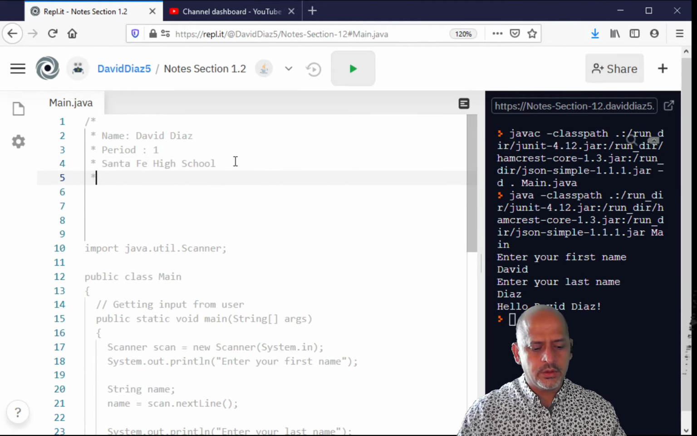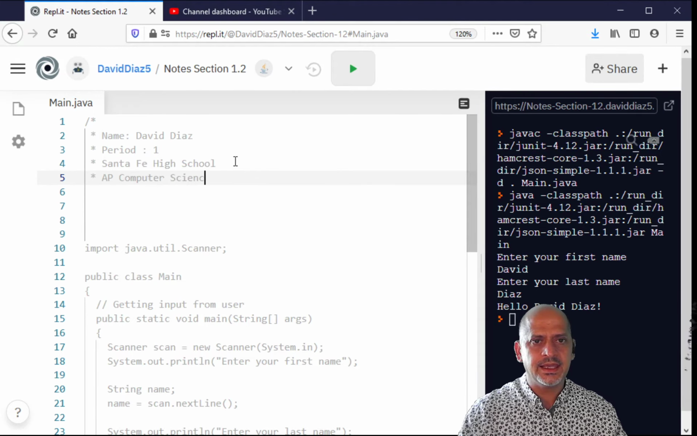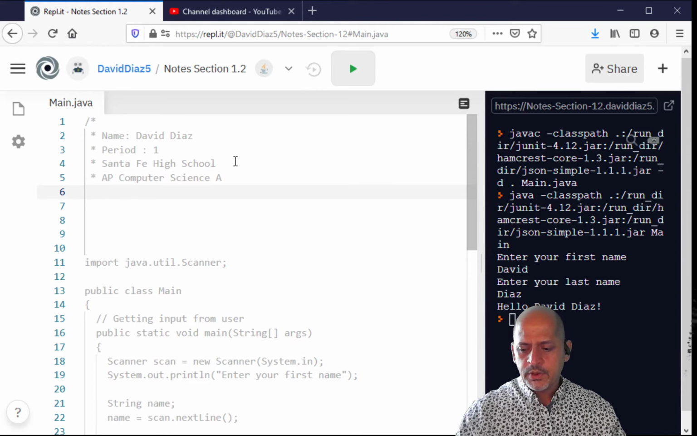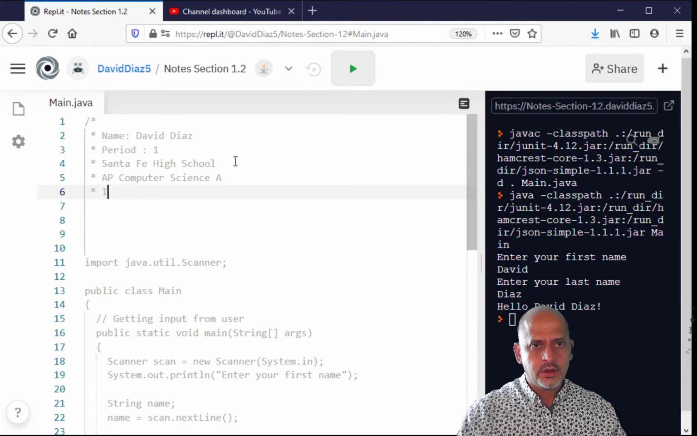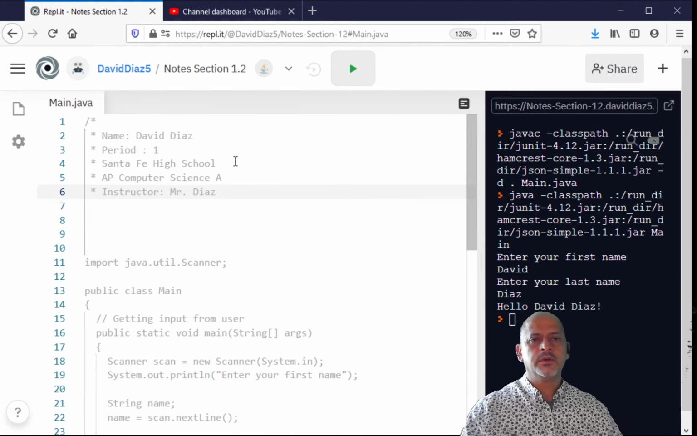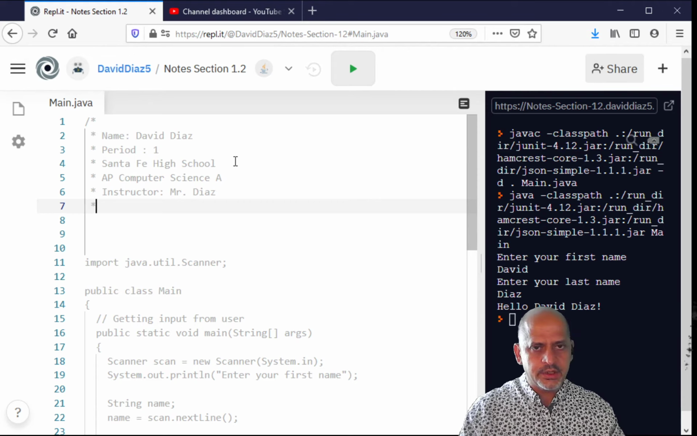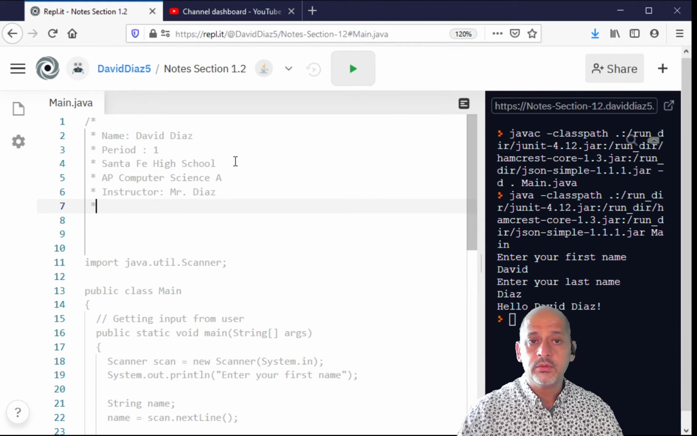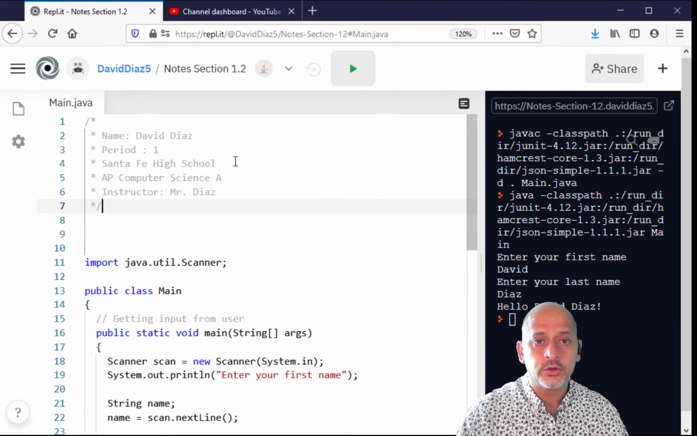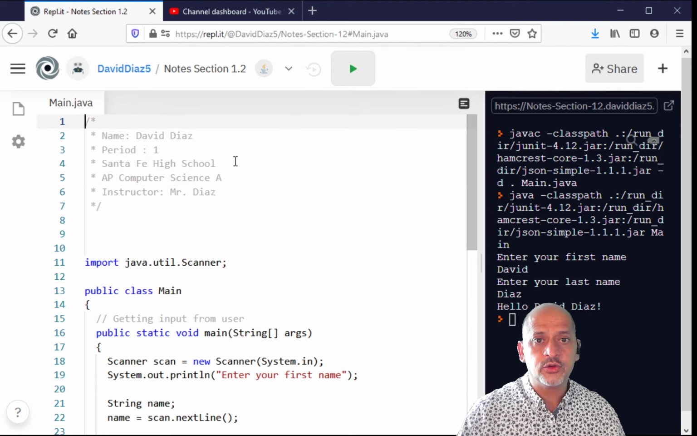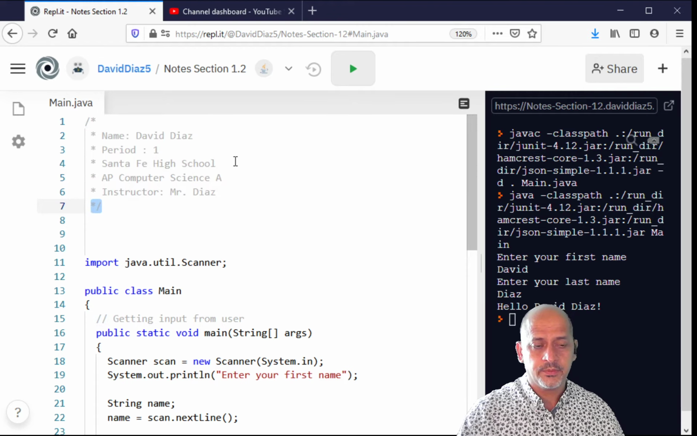And AP Computer Science A. And your instructor is Mr. Diaz. Most of the time I'll have this done for you. But in case there'll be other times that you'll have to do it yourself. And then we're going to close it. So this is going to open it, and then this is going to close it.